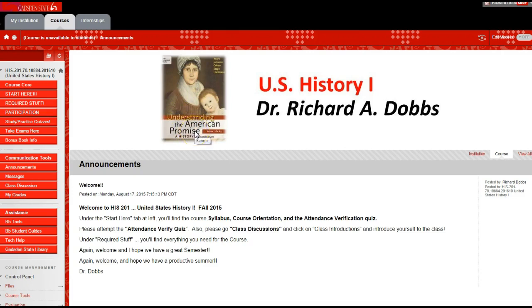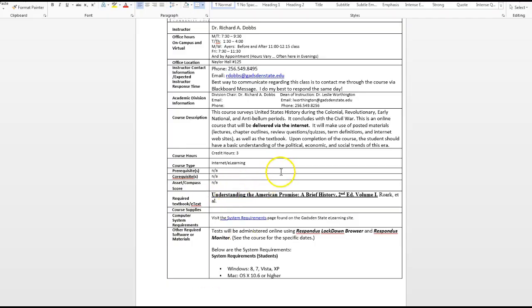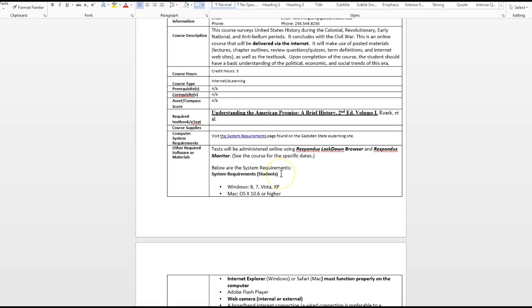Now, if you have another version of the book, that's fine. If you have a comprehensive version or even the older edition, I think this is the second edition, those will work. There'll be one little catch as far as an access code, but any Understanding the American Promise will work fine. Okay, but then we'll talk about the access code here in a few minutes for the quizzes.